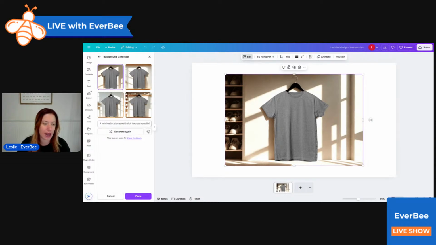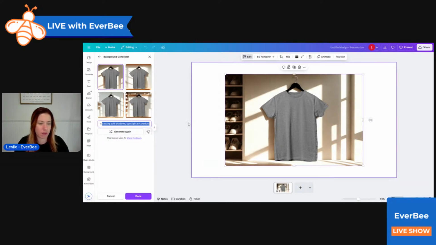So let's say a minimalist closet wall with, let's say, neutral toned shirts and pants lining the shelves. Maybe that'll be a little bit easier because sometimes your shoes are going to be a little bit harder to build. Let's get rid of this. Warm sunlight, soft spotlight on product.